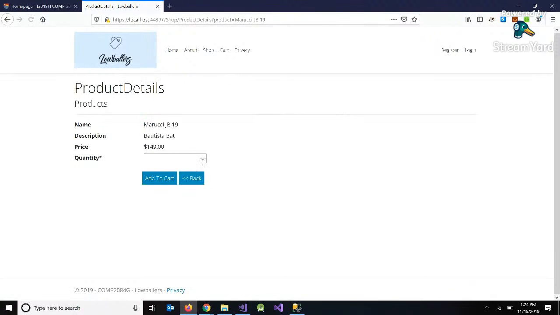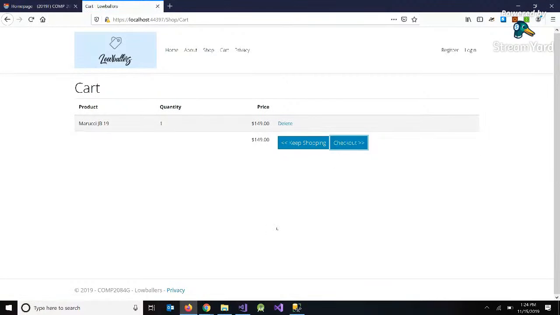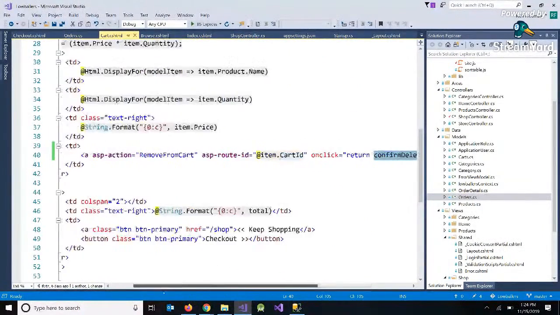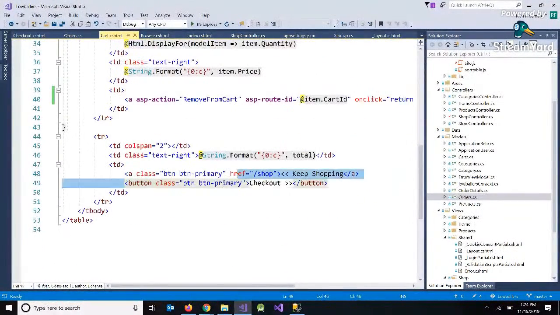I'm going to put an item in my cart. And now I want to check out. Oh, we may not have made this button active yet. Let's see. Okay, let's go back to our cart page for just a second. Okay, we have a button here, but it doesn't do anything. We never wrote any code for our keep shopping and our checkout buttons.